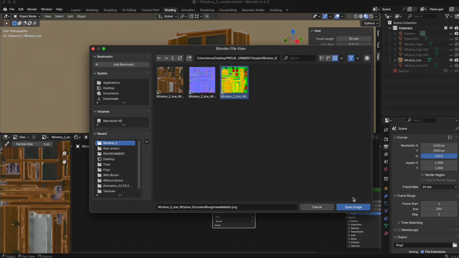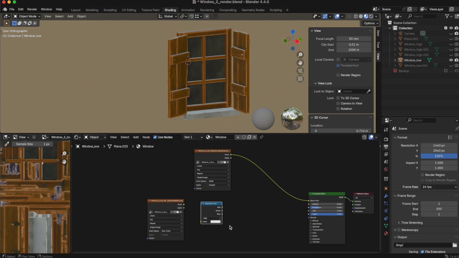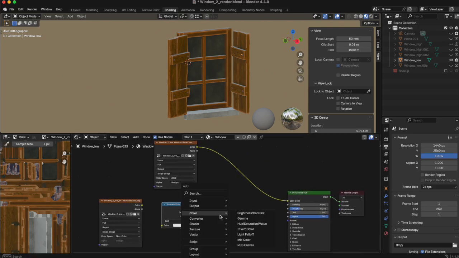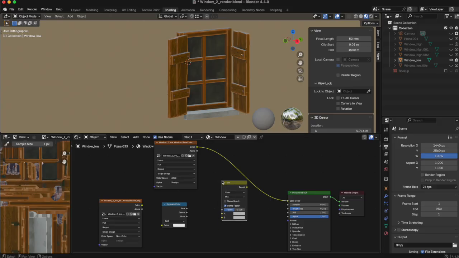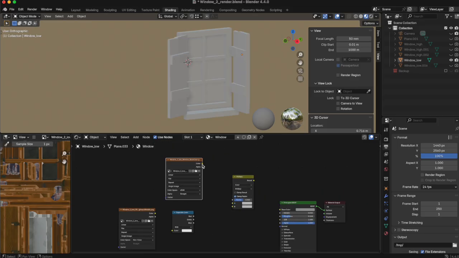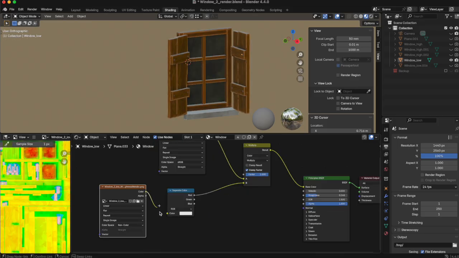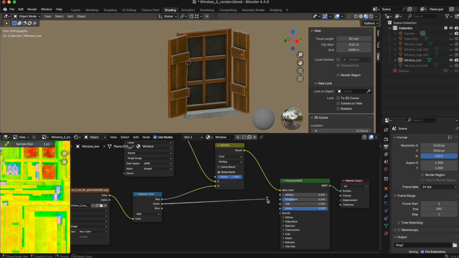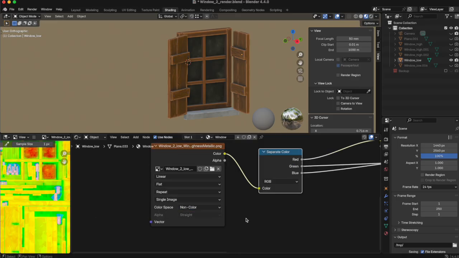Add the ORM map. We will add a separate RGB node so we can separate the 3 colors we just mentioned. As we mentioned before, the red is ambient occlusion, but again, Blender does not have an ambient occlusion node. And in order for us to see it, we need to add a mix node. Set this to multiply and combine the ambient occlusion with the diffuse and plug the result into the base color. Now we plug the green color into the roughness node and the blue color into the metallic node. One last important thing before this is ready, we need to make sure that this is set to non-color.